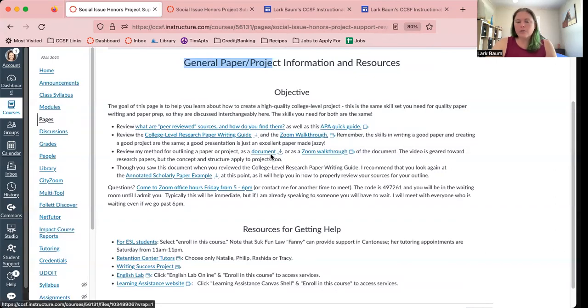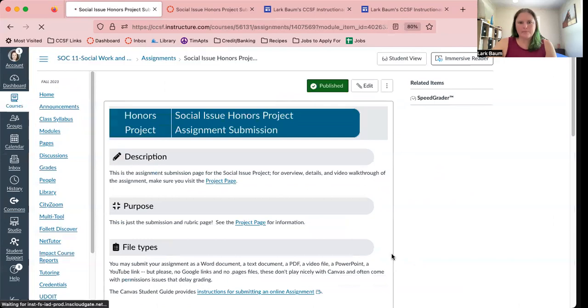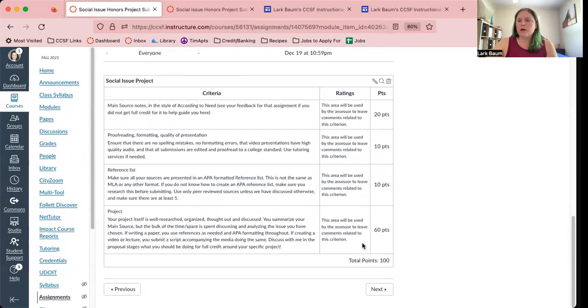There's a document here. There's also a Zoom walkthrough. It is exactly the same as what you do for a paper. I feel like a broken record, but that will really, really help you find your organization and how to read a scholarly paper, right? A peer-reviewed paper. This is really helpful for that. So there's some help resources down here, but again, I'm here to help you anytime that you might need it. Again, we're back on the submission page. Do not forget this rubric.